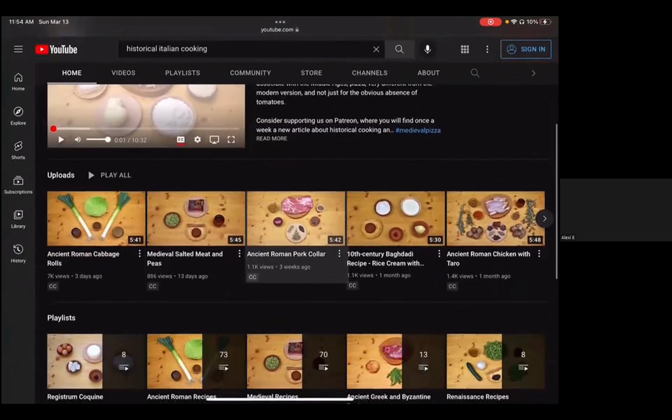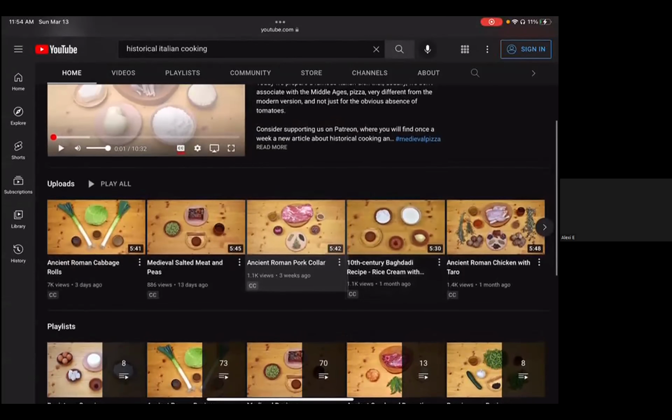If you can see, there's already the one he did three days ago: ancient Roman cabbage rolls, vegan, gluten-free, easy peasy side dish. Everyone can eat it, hopefully, except if you can't have leeks or cabbage. And then you can also see here, on the end, ancient.